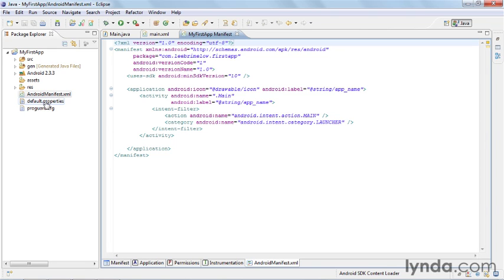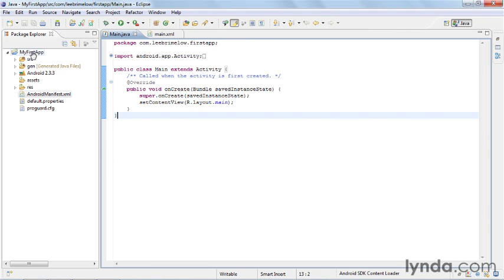And the final two files, default.properties and proguard.cfg, you're not going to have to worry about those. So that's the basic project structure of a simple Android application.